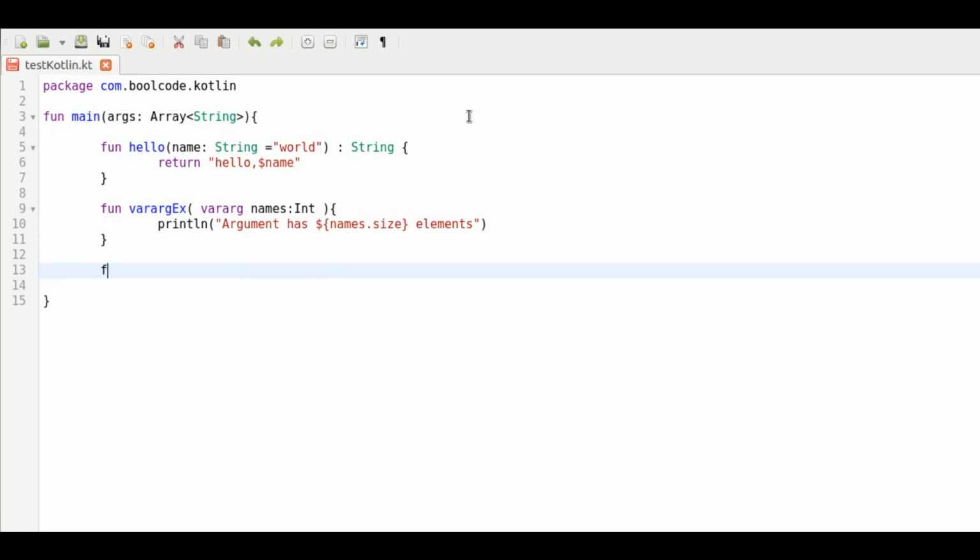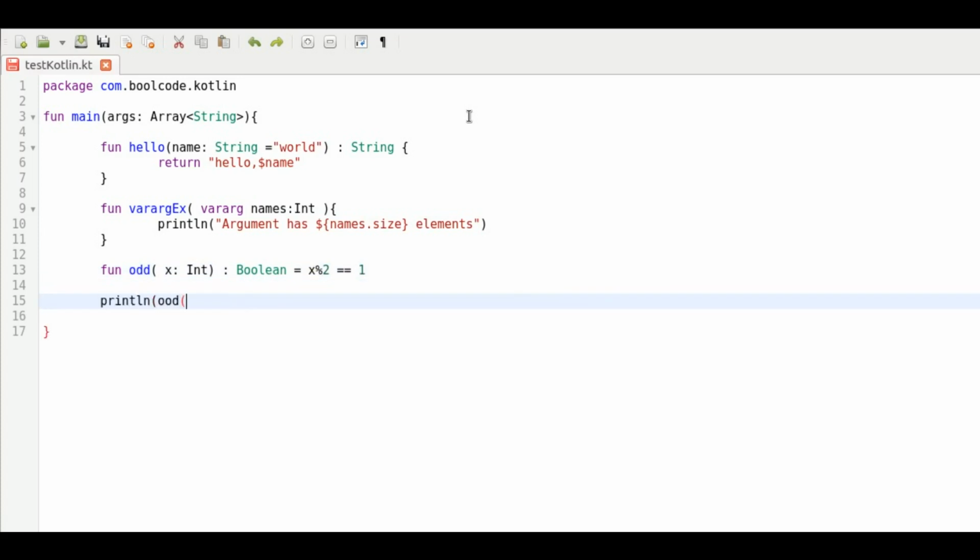In a similar way, fun odd, x Int, and return type is Boolean, is equal to x % 2 == 1. So println odd(6) will return false, and odd(7) will return true.